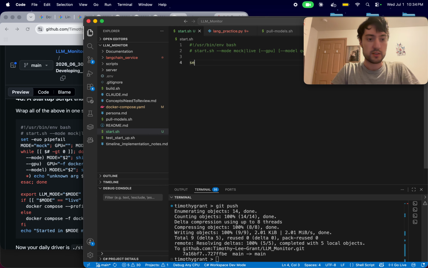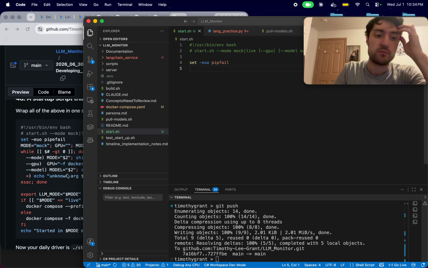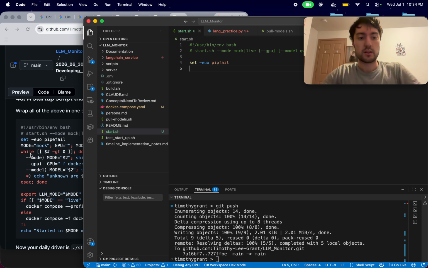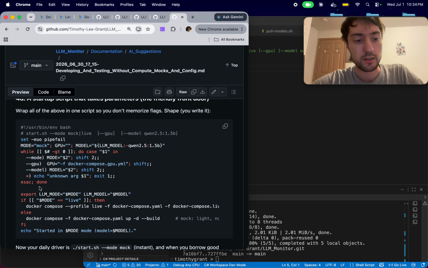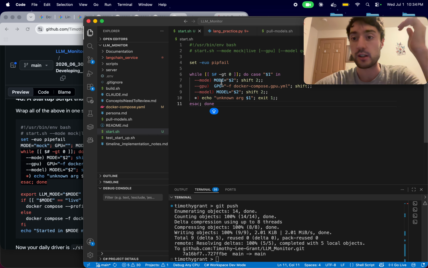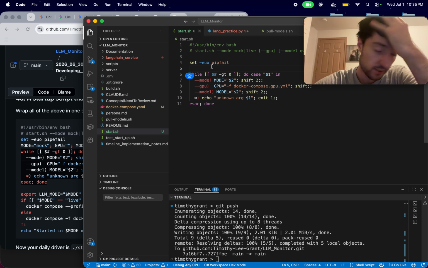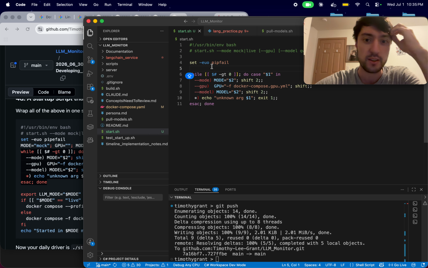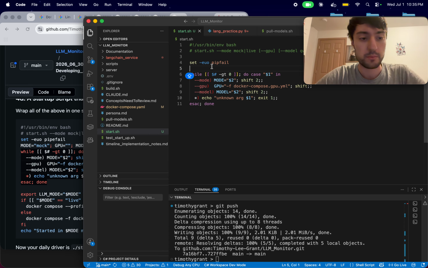So we want set and then -euo pipefail. So okay, I'm trying to figure out what I want to, because I'm not going to copy, or I'm not going to write all of this. I'm not really looking to learn Bash right now. Like that's not exactly the skill set that I want to learn. But I do want to see this.